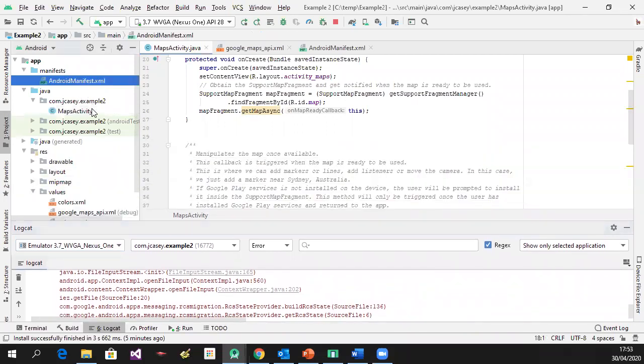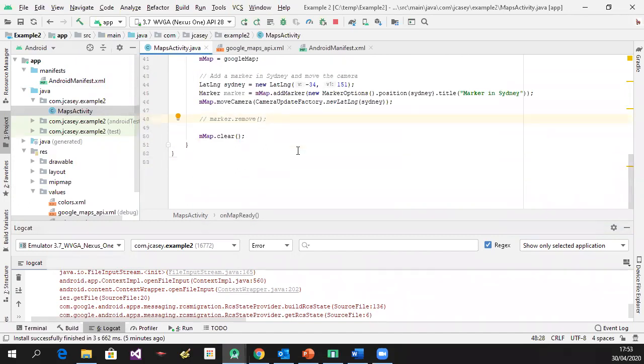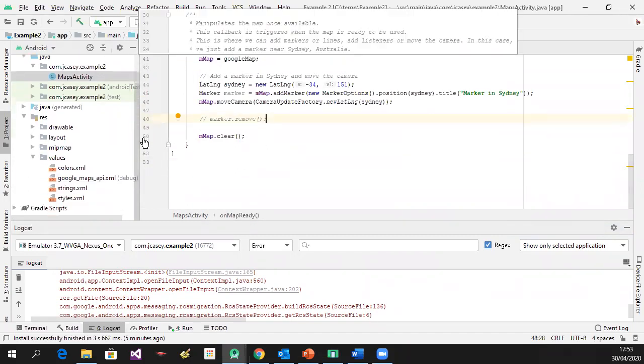So we've got the manifest, I've explained that. We've got the maps activity, I've explained that. We'll come back to the removal of the clearing and the removal of markers once we've got our Google Maps application actually set up.